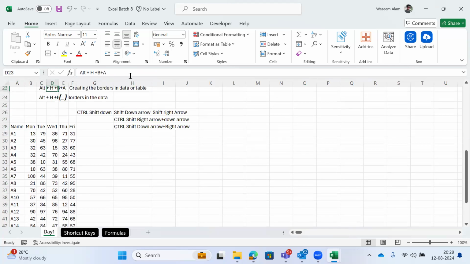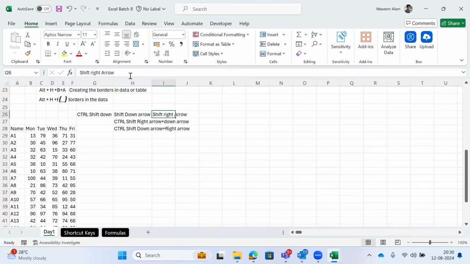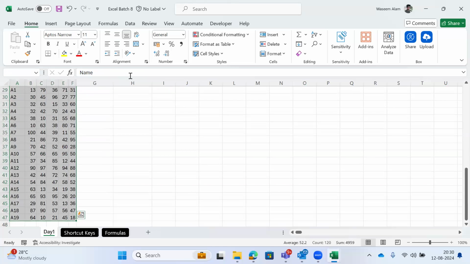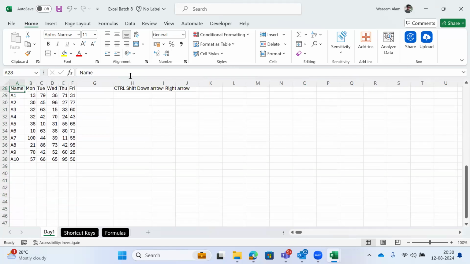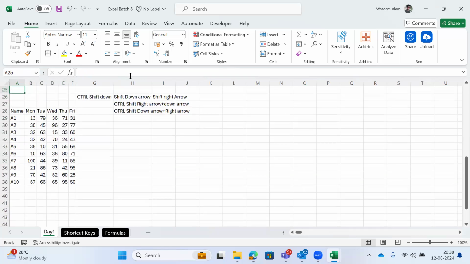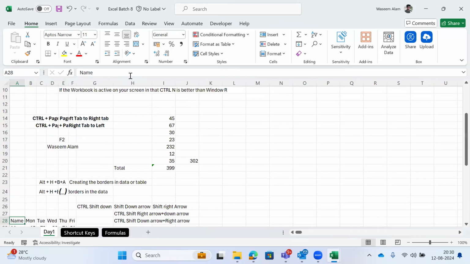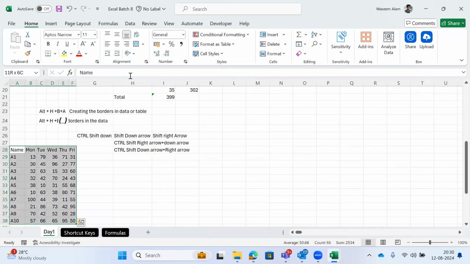Understood, guys? What is the meaning of Control Shift Down Arrow, Shift Right Arrow? Yes, sir. Now, what was my requirement? My requirement was to create a border in this data. Understood? Right now I'm deleting the unnecessary data. I'm creating a short table in front of you so you can easily understand what I'm doing here.